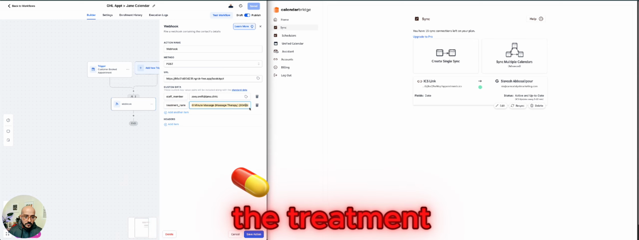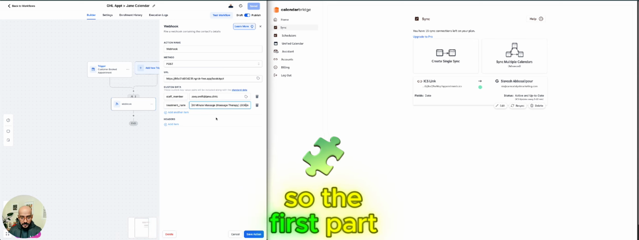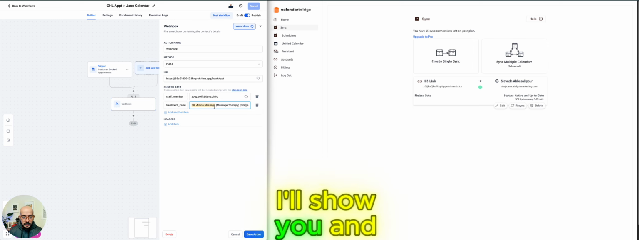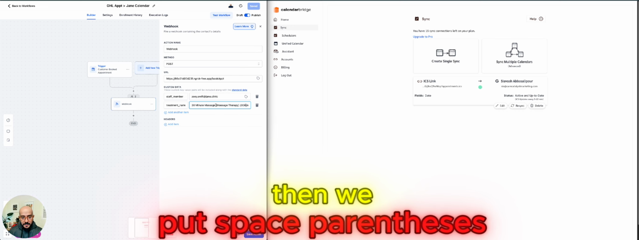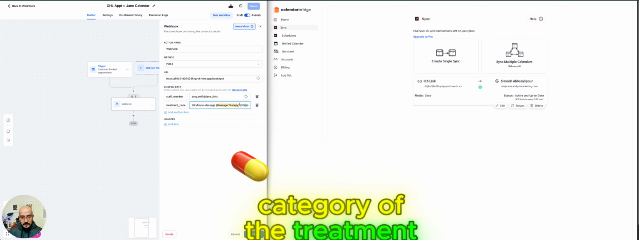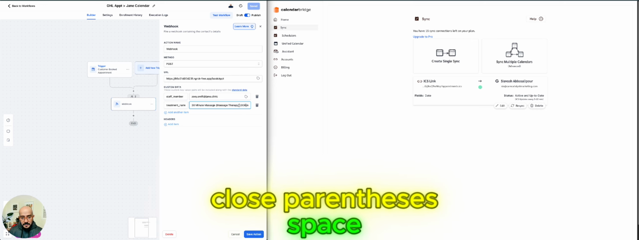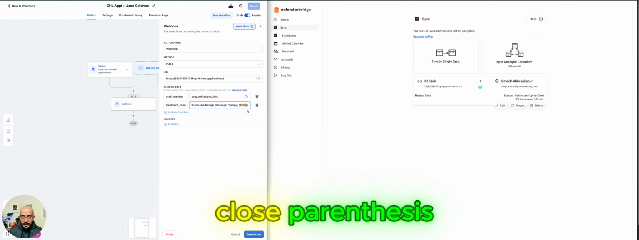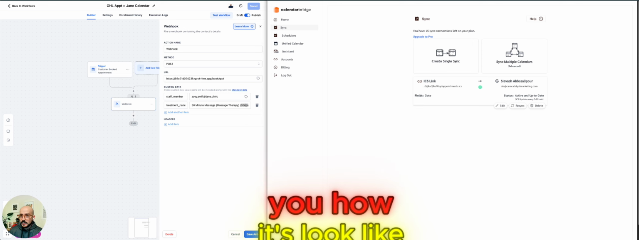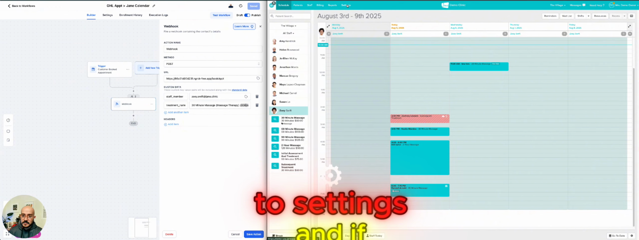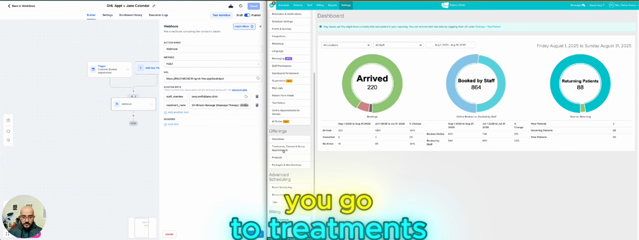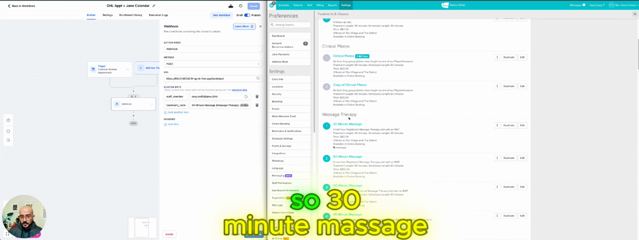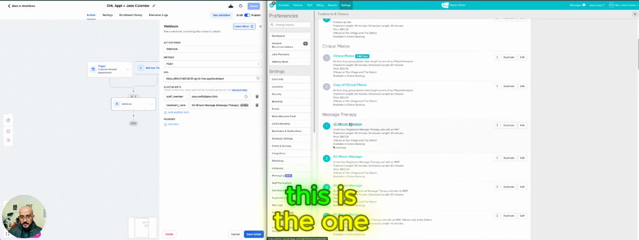Now, the way that the treatment name works is very important. So the first part is the name of the treatment, exactly how it looks like in Jane. I'll show you. And then we put space, parentheses, category of the treatment, close parentheses, space, open parentheses, and then duration, 30 minutes, close parentheses. Now I'm going to show you how it looks like in Jane. So if you go to settings and if you go to treatment, so this one we're doing the massage. So 30-minute massage. This is the one.